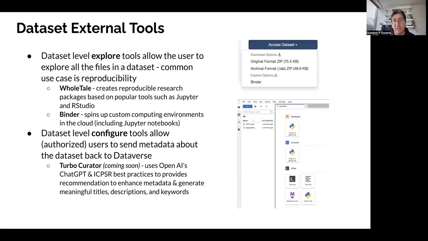And a recent addition is this idea of configure tools at the dataset level. And so why would you want that?